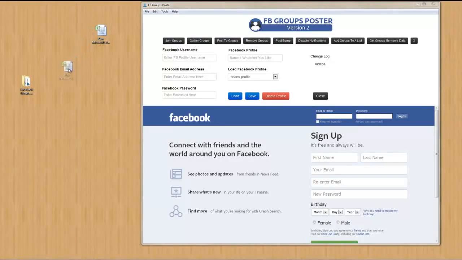Okay, folks, in this video, I want to demonstrate and show you probably one of the most powerful software tools on the market right now for posting to Facebook groups. And this is the Facebook Groups Poster, better known as FB Groups Poster version 2. For those of you that have seen version 1, you know this is a much more enhanced version that you need to have in your arsenal if you want to post to Facebook groups and do it effectively and put it on autopilot for the most part, okay?